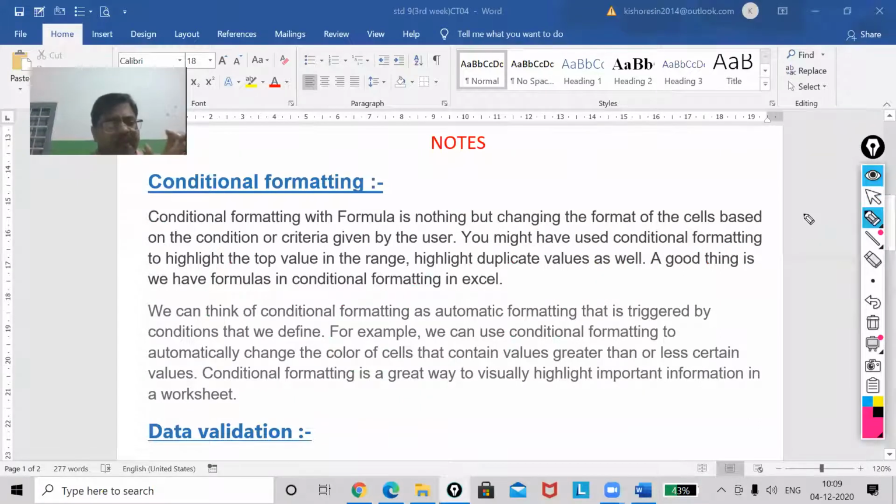See, conditional formatting means what? That means as per the condition, your data should be formatted. If I have the condition greater than 59, then those data which have values more than 59, whatever formatting I have assigned, as per that, only those data will be formatted on the screen.